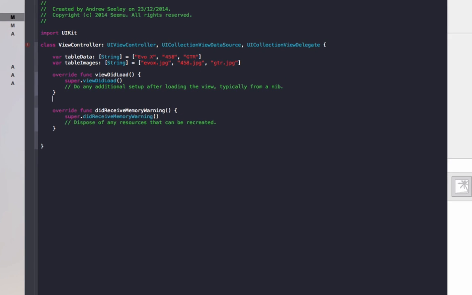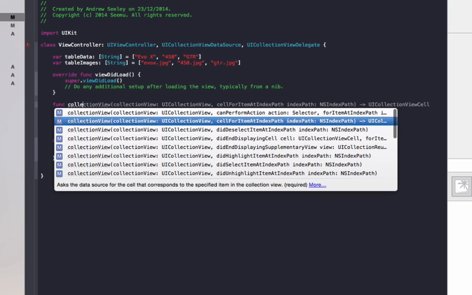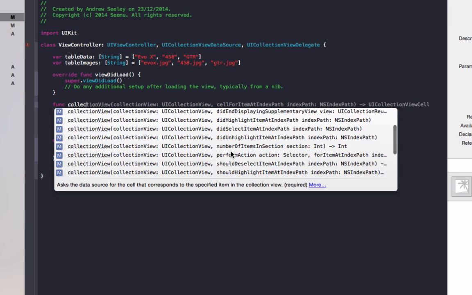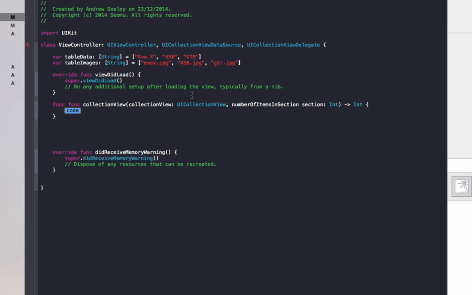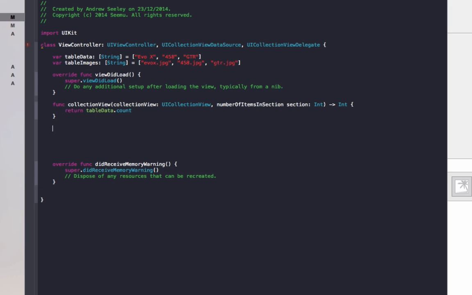So for our collection view to work, we've got to do a few functions. The first one is function collection view number of items in section. So you'll see quite a lot of things in here. So that's our first one, number of items in section. Delete that. And what we want to do is go return table data.count. So the number of items in our table data up here.